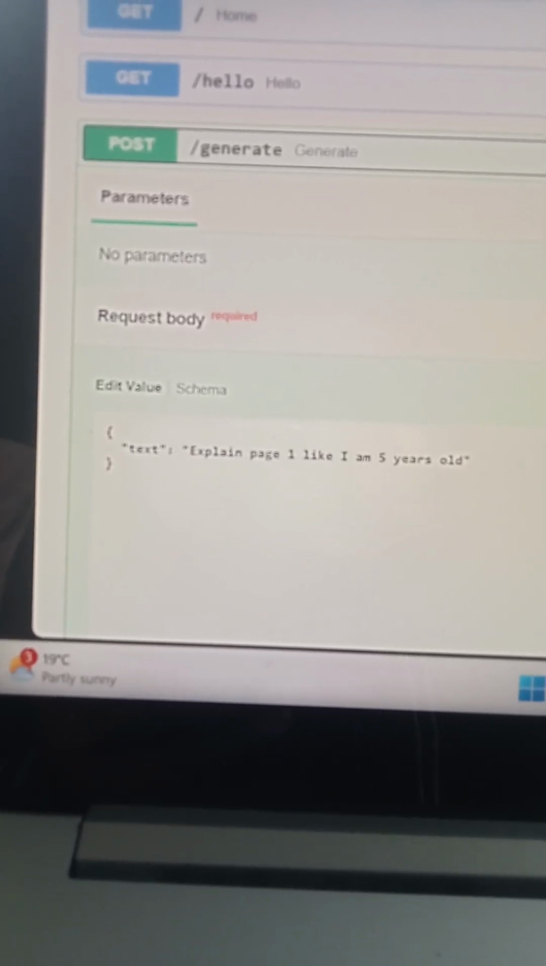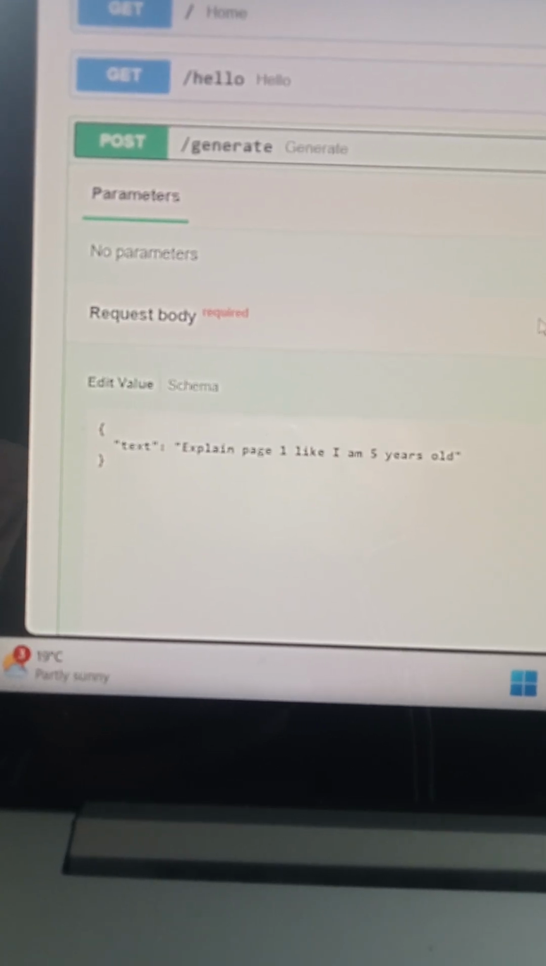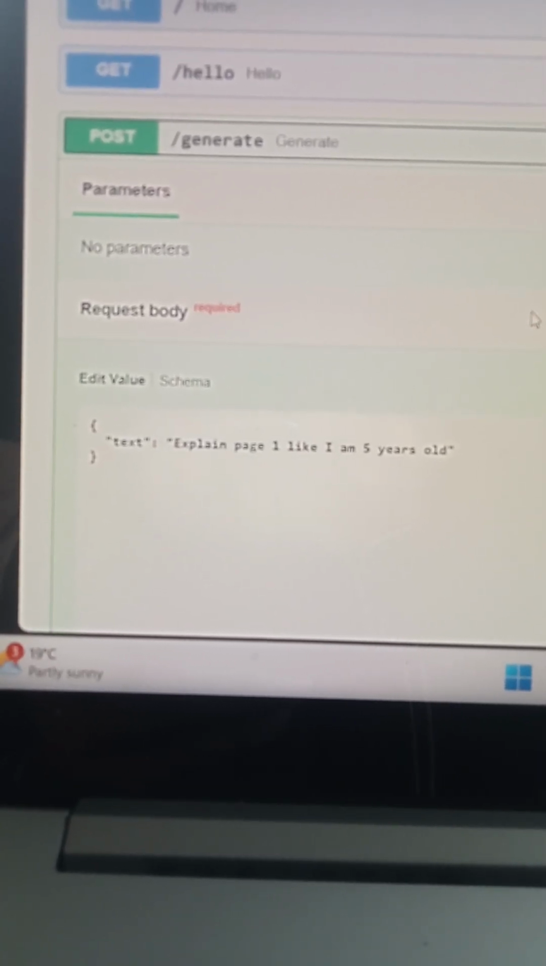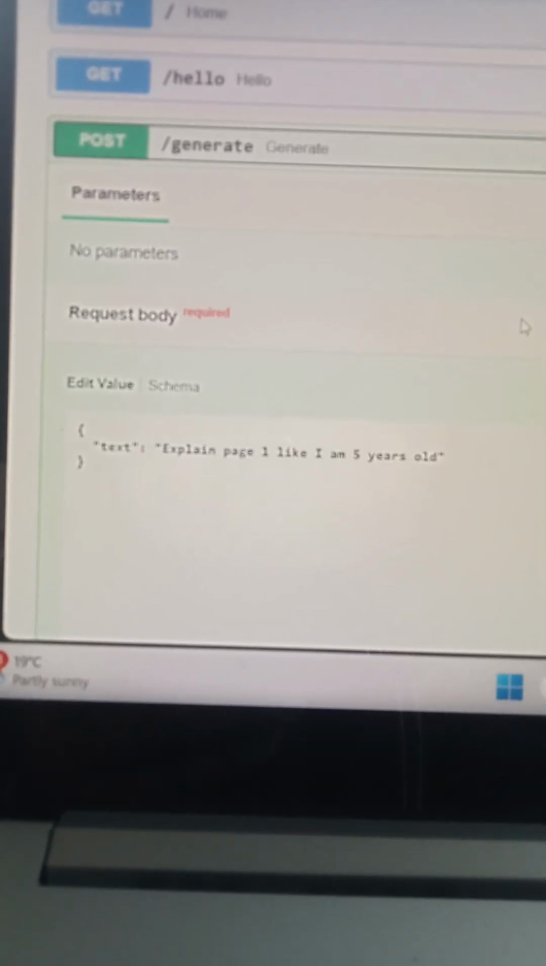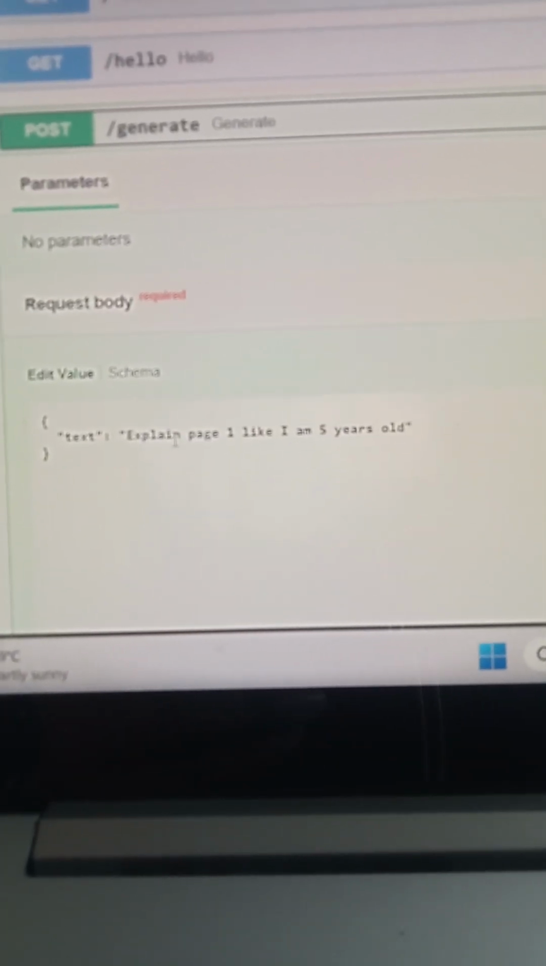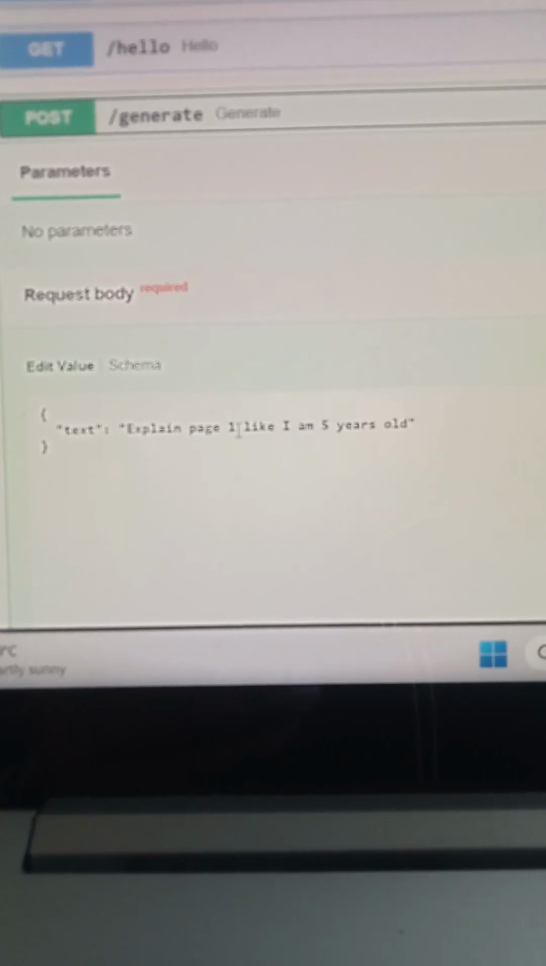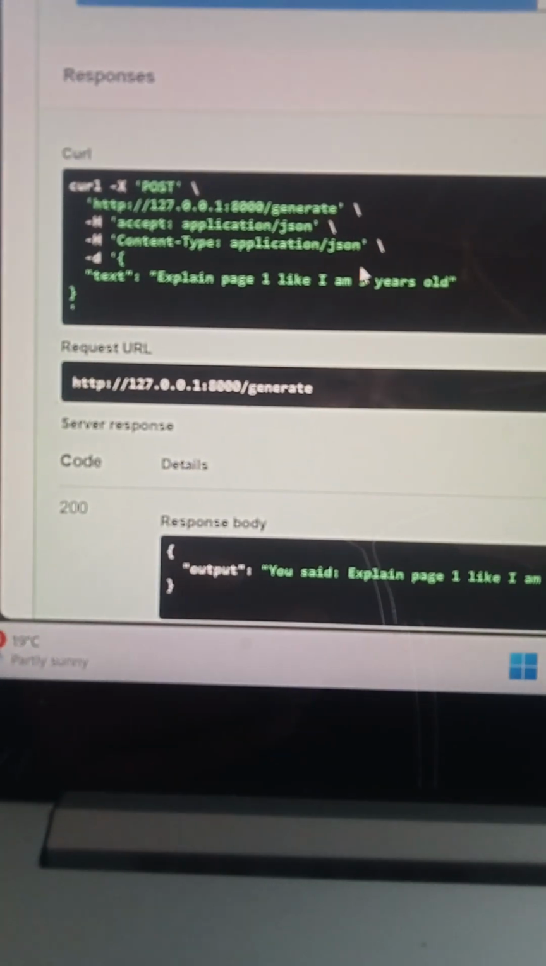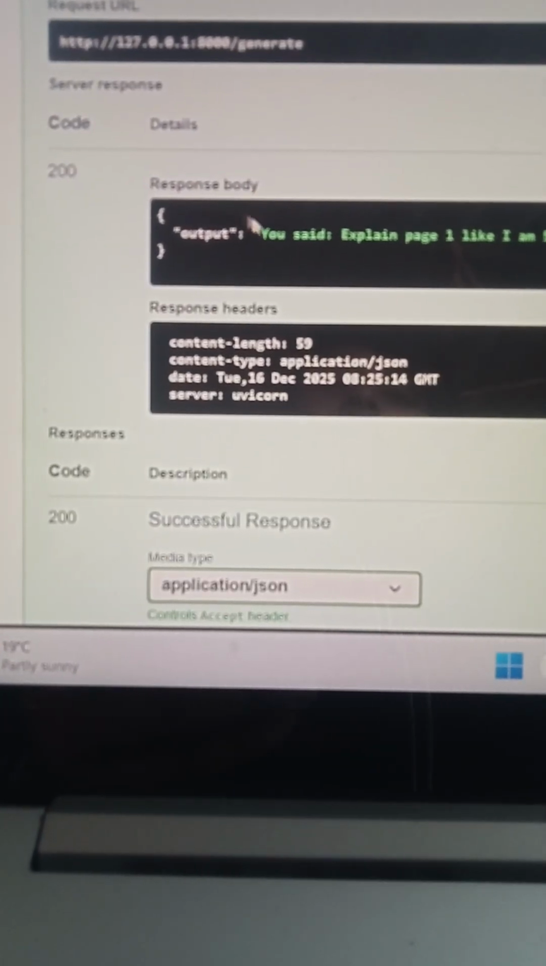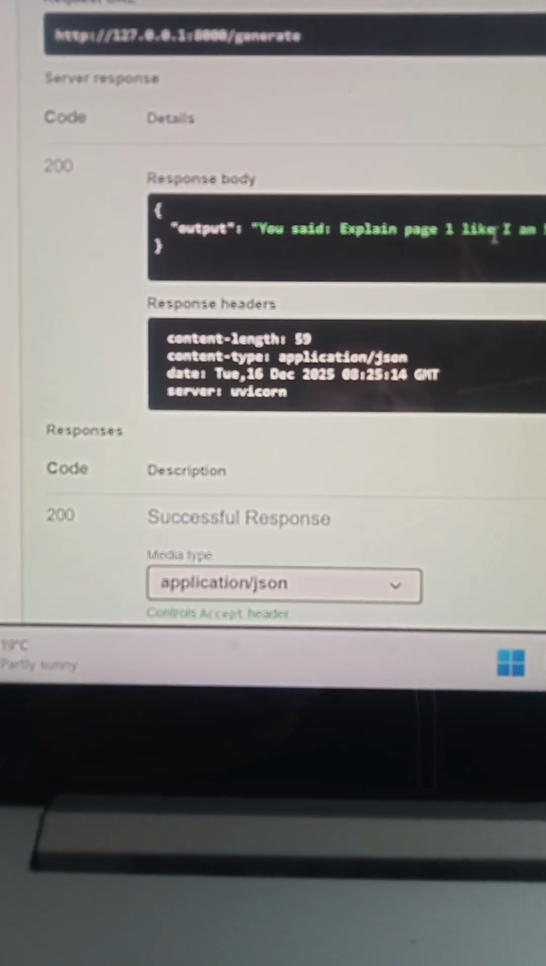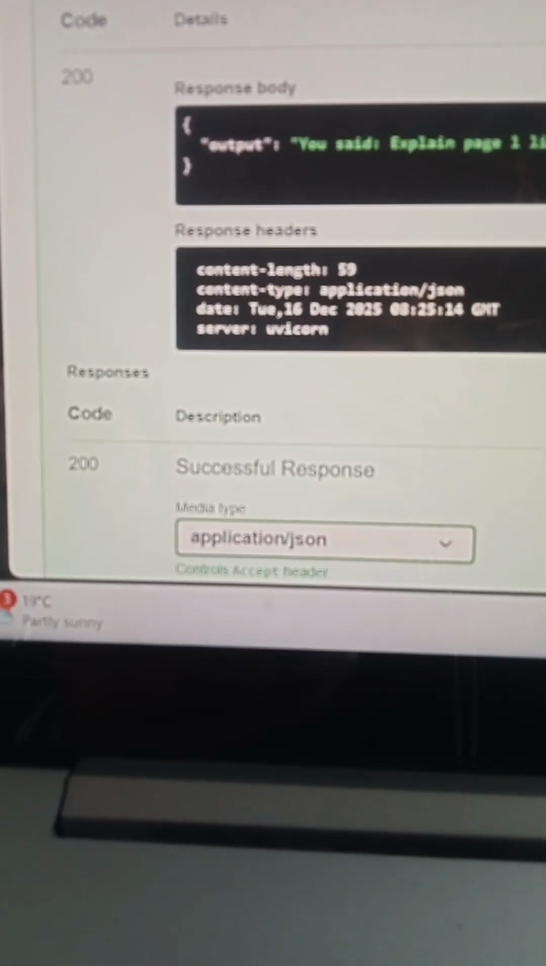What does this API do? It accepts a prompt from the user, and this prompt is sent as JSON, like you can see, it's in JSON form. Explain page number 5, explain page 1, like I am 5 years old. FastAPI reads the prompt, processes it, and sends back a response. What response body? You said explain page 1, like I am 5 years old.